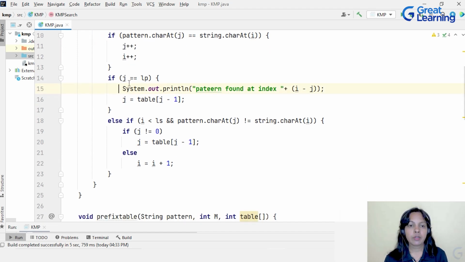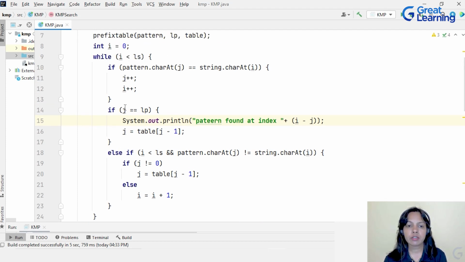Else, you have to come here. But before going to the else part, we have to make sure that once we reach the end of the pattern and it is equal, then in that case, you have to say that the pattern is found at a particular index, and that index will be i minus j, right? And then j will now be pointing to the table entry at j minus 1, right?